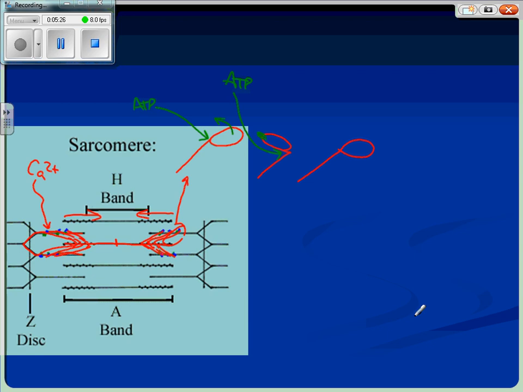One ATP flexes in the power stroke, one ATP will relax it in a recovery stroke, and it's just going to ratchet in one at a time until this sarcomere is completely flexed. Okay, so this is basically what's involved to flex the muscle.